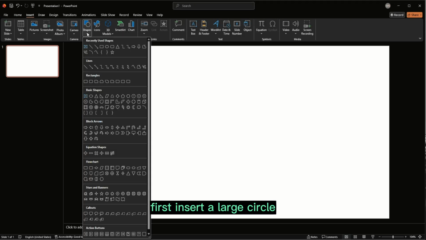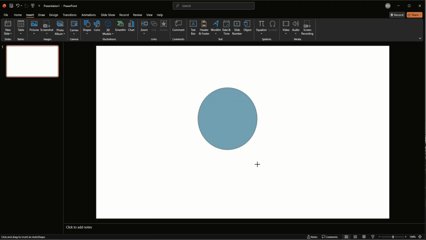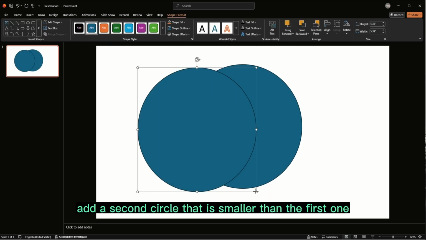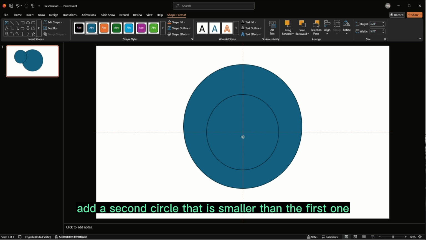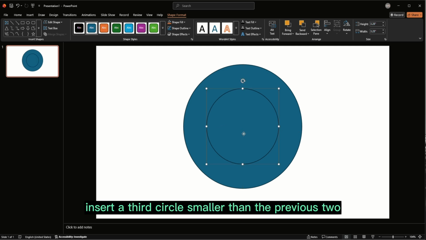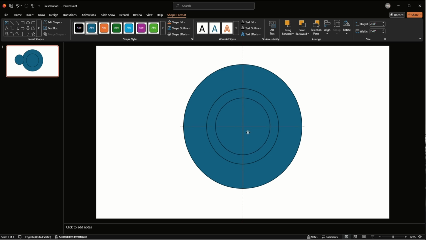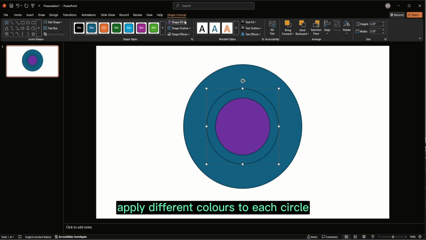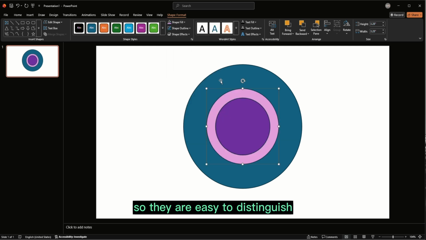First, insert a large circle. Next, add a second circle that is smaller than the first one. After that, insert a third circle, smaller than the previous two. Apply different colors to each circle so they are easy to distinguish.